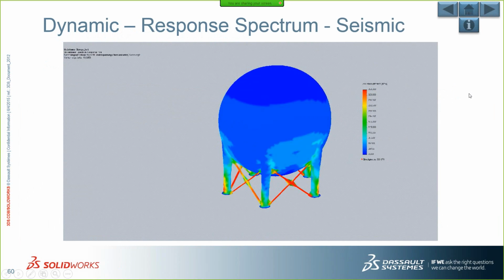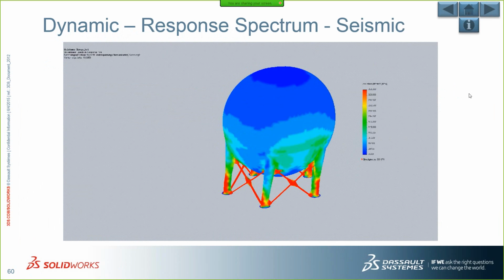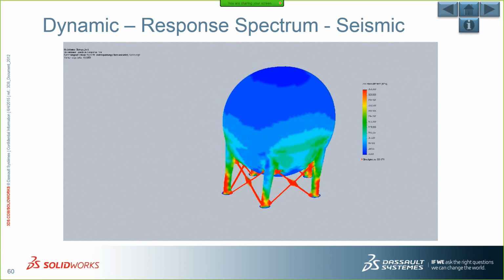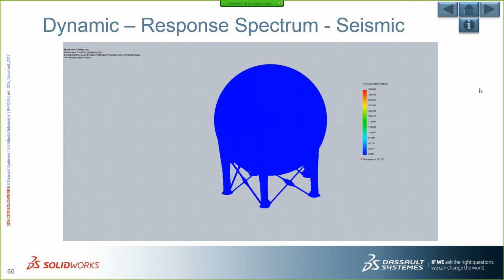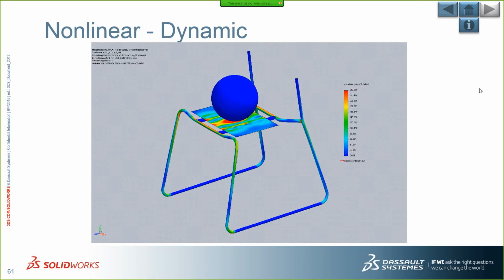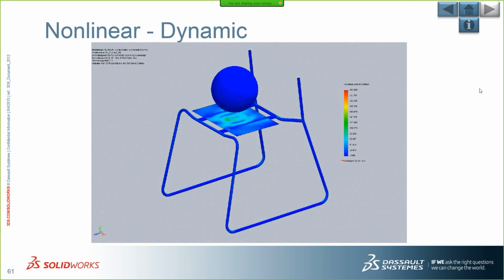It could also be random vibrations, response spectrum, or seismic analysis. So typically huge structures subjected to earthquake kind of loading, and you want to see whether it can withstand it. Yes, even that can be simulated here. It could be nonlinear dynamic. Now this is interesting. This is a combination of both, that is the nonlinear behavior which I discussed previously, as well as the dynamic behavior. So this can as well be simulated over here.